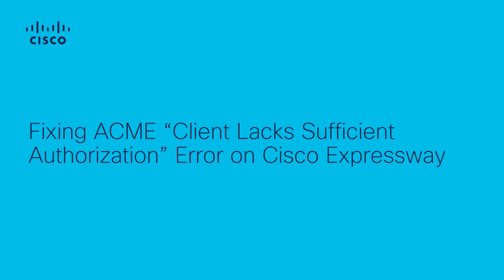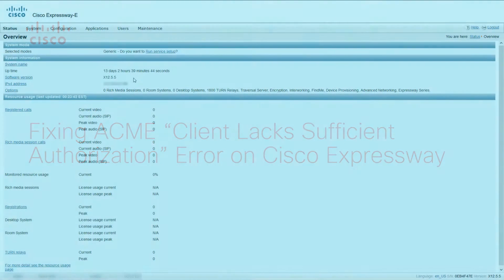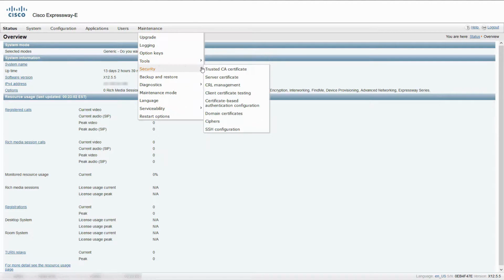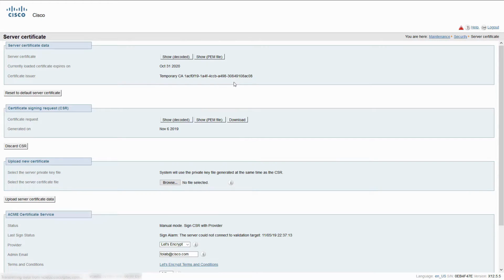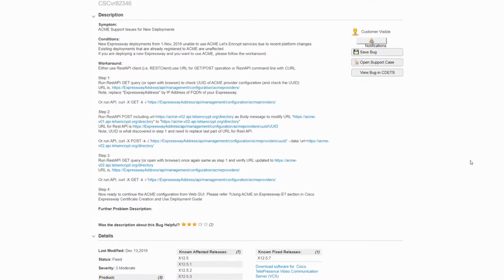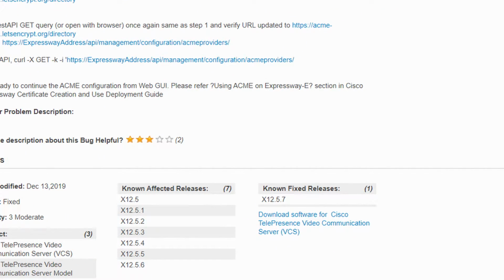In this video, we're going to demonstrate how to correct the error "the client lacks sufficient authorization" in Cisco Expressway when configuring ACME with Let's Encrypt. Starting in November 2019, new ACME configurations may be affected by this, but existing ACME registered deployments should not be. To preface, this issue is fixed in X12.5.7, so if you can upgrade, you can just skip this video.